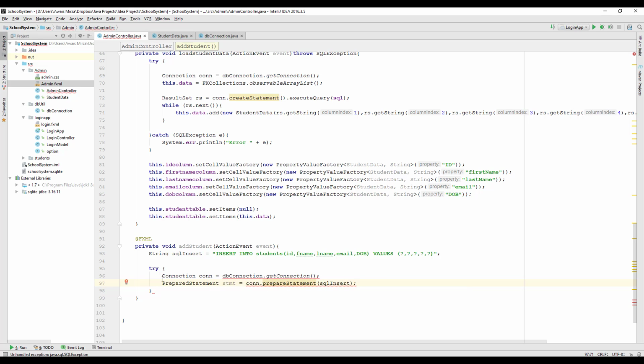Okay, it's giving us an error here. Why is it an error? Add a catch clause. Yep, that's fine. That was the error. Now let's add a space here. Now we created a connection again. We prepared a statement. We named the object stmt, and it's coming from connection.prepareStatement, and then we use this SQL query.